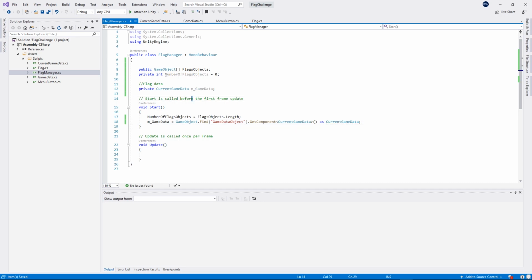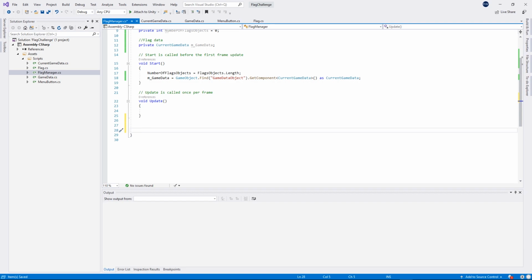And then we want to make sure this component is gotten as a CurrentGameData. So basically what we want to do is keep hold of the instance of the current game data. So in our editor, for the scene where we want to use this flag manager, we will have to create the object named GameDataObject, and this object will have to have this CurrentGameData script on it. Okay, so that's fine.